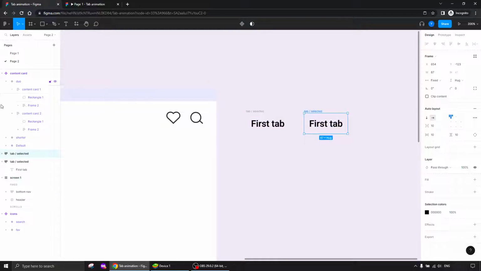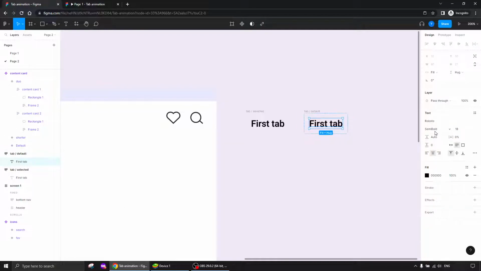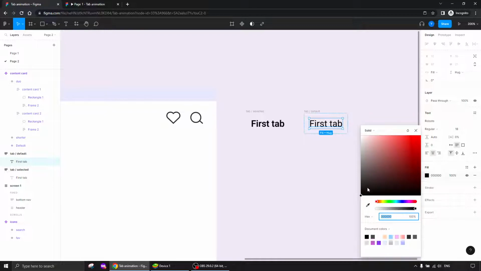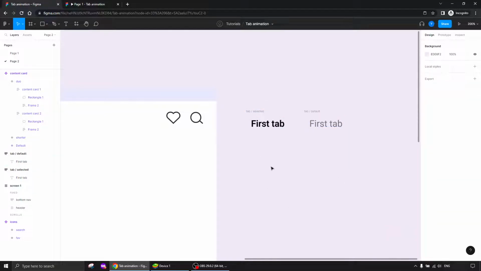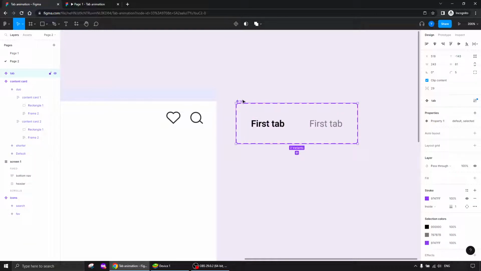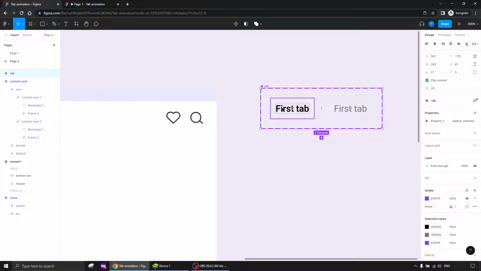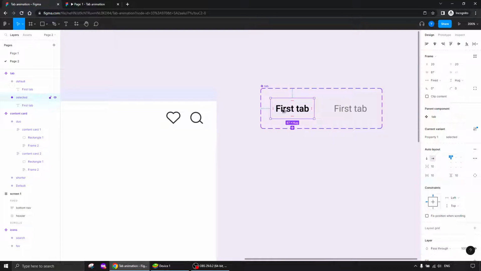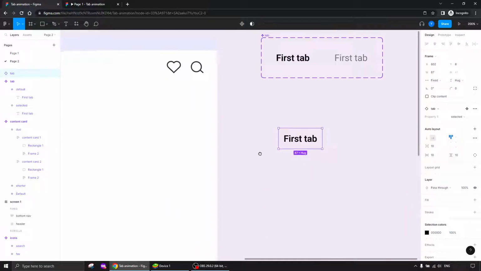This is going to be the default state, which is not selected, and I'm going to make it, let's give it a regular weight, and we are going to give it a bit of a grayish color, something like that. Yeah, I guess that's okay. Okay, good. And I'm going to just select them both and make it a component set. So we have the tabs, and now I'm going to take this one and actually create the tabs from it.